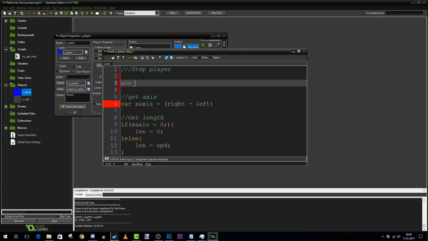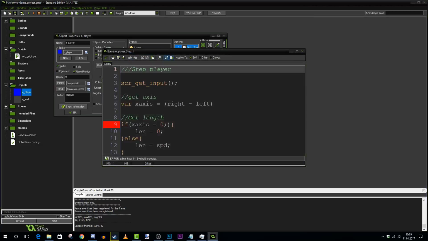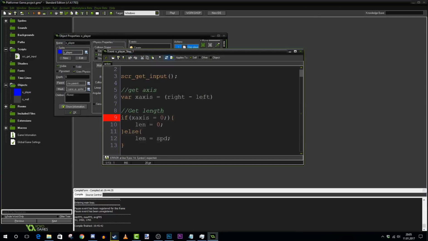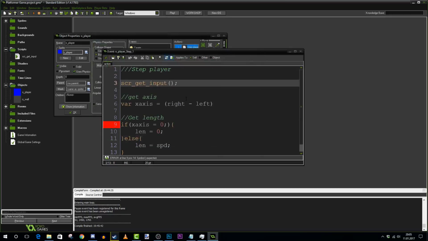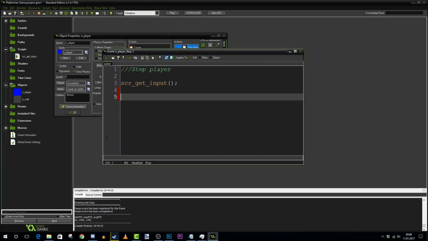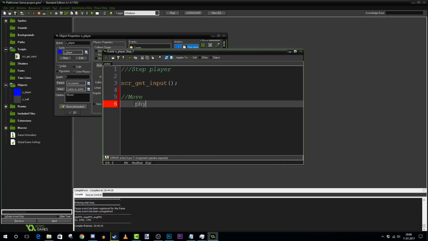Now you simply call the script we just created. So you write scr underscore get underscore input and put 2 parentheses afterwards. Since we're at the point we want to be, we will write 2 slashes and move. Afterwards we will write physics position x plus equals speed and physics position y minus equals speed.